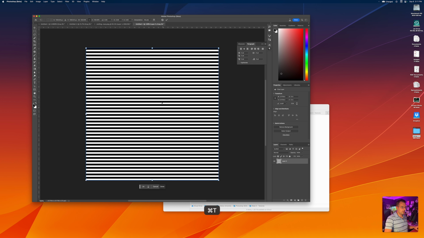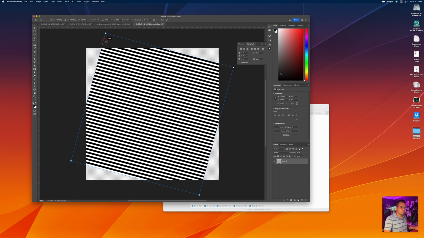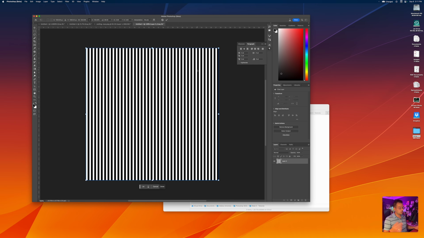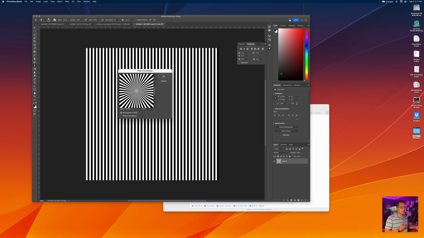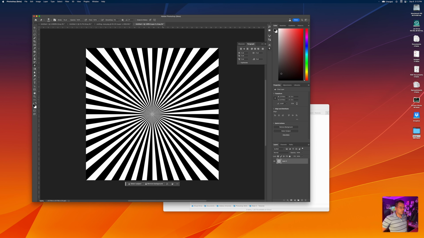And then Command T to transform, come out on the sides. Hold the Shift key while you do this and rotate it 90 degrees. Again, you can also right click it and do Rotate 90 Degrees Clockwise. I'm going to hit Enter first. And then we're going to go to Filter, Distort, and then Polar Coordinates. And we're going to set this to Rectangular to Polar. You can also try Polar to Rectangular, and you get sort of a rising texture to it. But Rectangular to Polar, and look at that. We've got ourselves some sunburst rays.